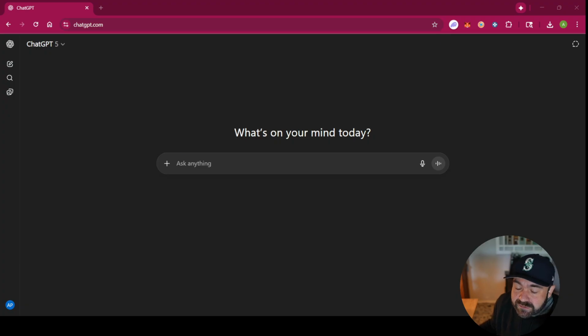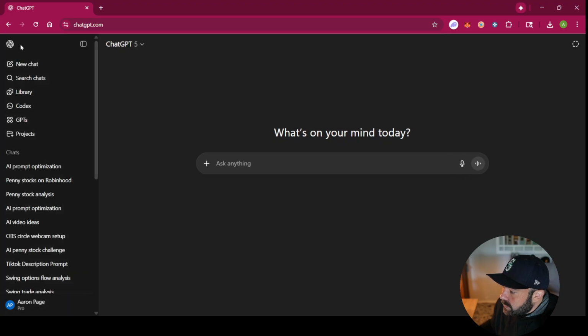So here's what you're going to see when you log in. This is going to be the interface, except up here, it's probably going to say login or sign up. I just happen to be logged into my account because I already have a ChatGPT account. But when you make an account, it will not say login or sign up, and you'll see these little buttons up here. On the left-hand side, you're going to see open the sidebar, which looks like this.